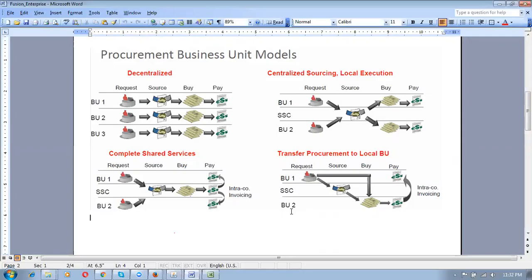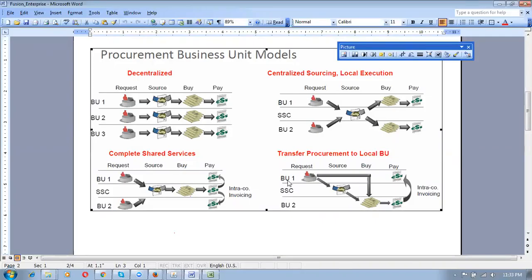Clear on this now? Any doubts? So the service provider and client, you must be very clear about. Now, when you say service, what kind of service is that? The service is that BU2 is going to provide a service of making a purchase order for BU1.